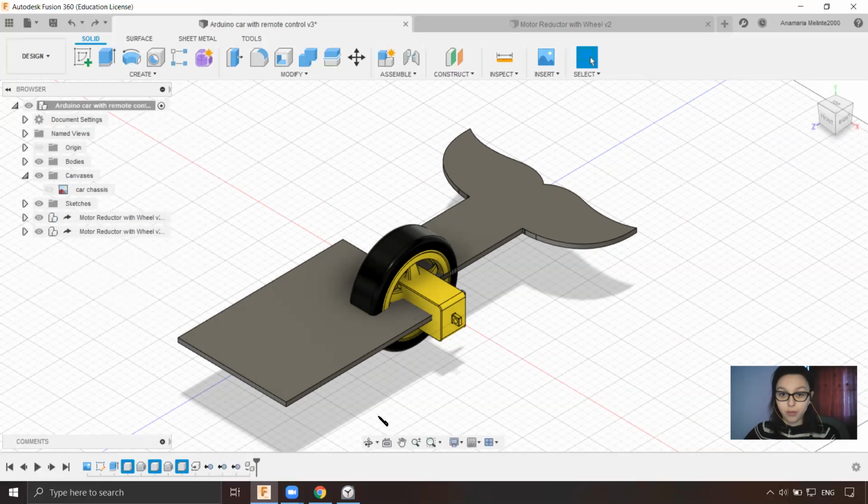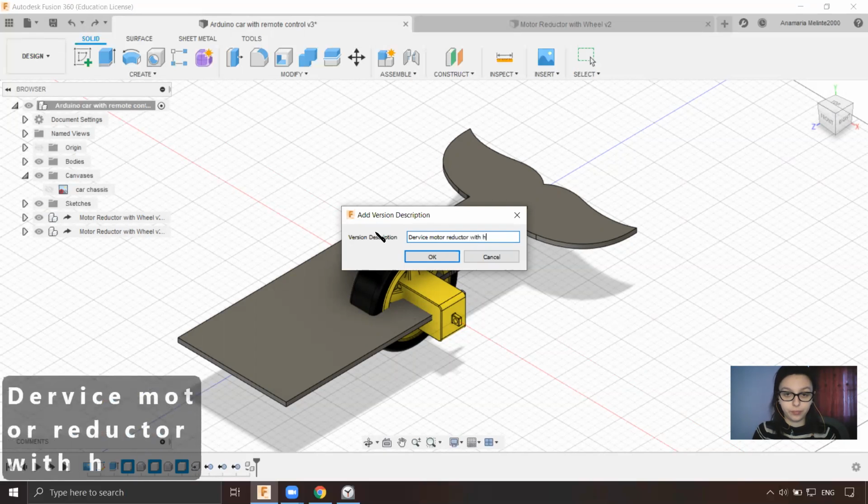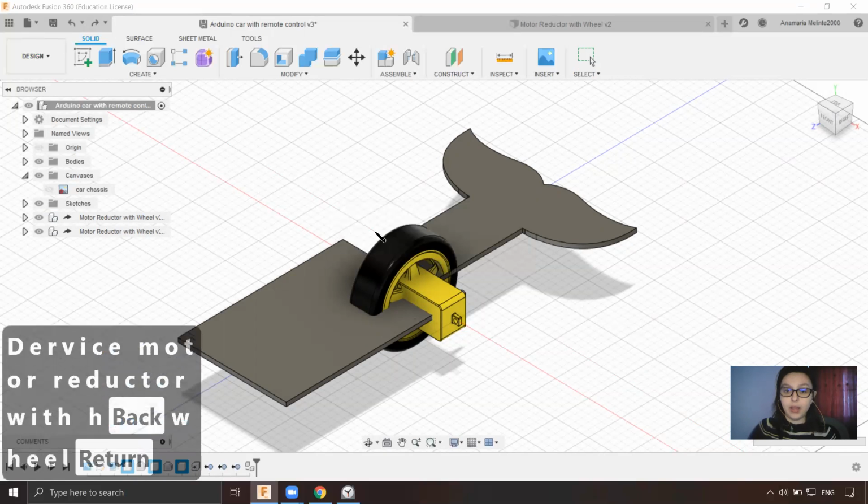So in the next video, we will align the wheel with the reductor, and we will put the reductor on the chassis. So see you in the next video, but let's save. I'll click OK. Bye-bye.